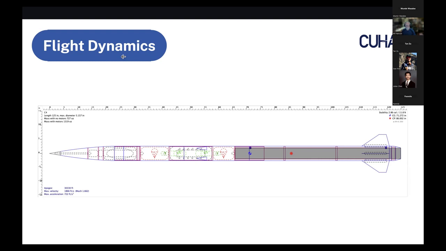But other than that, I have nothing else for you right now. You all have done a good job, and I look forward to seeing your actual rocket in 10 days or so.